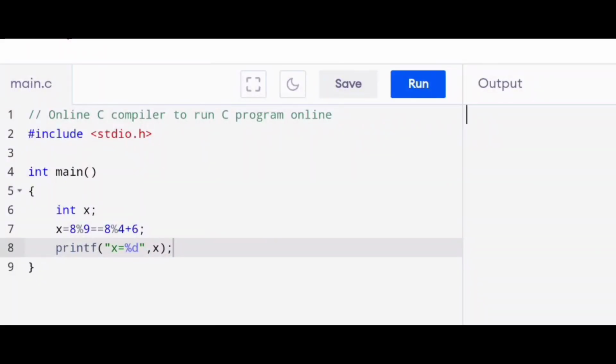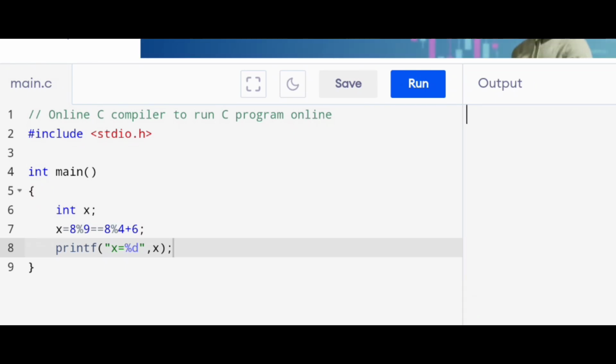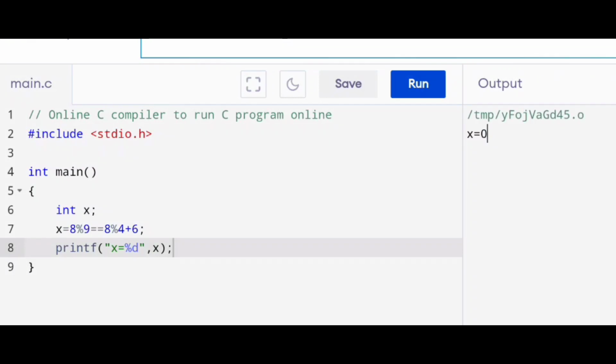See the next example in this. So this is the program here. I shall first run the program, show you the output, then explain the logic. Now just check the output, what you got: x equal to 0. X is how much? You got 0.